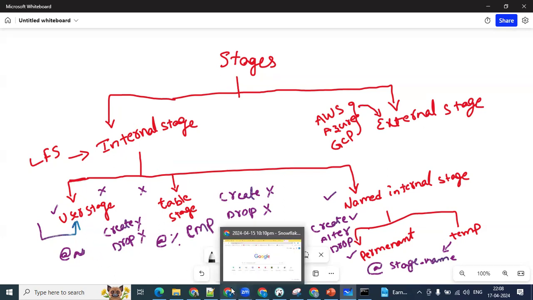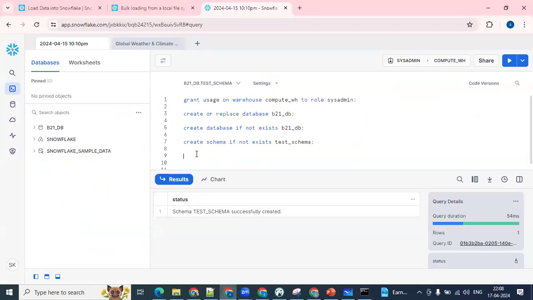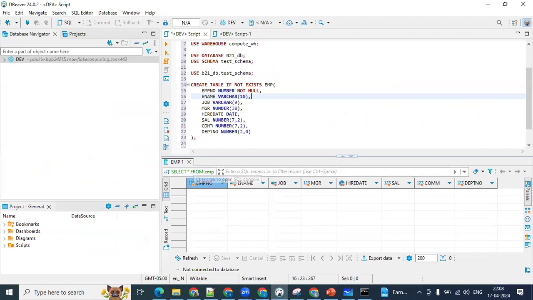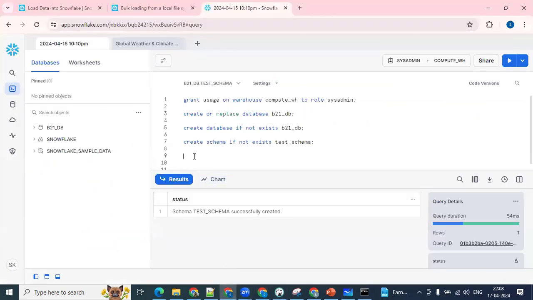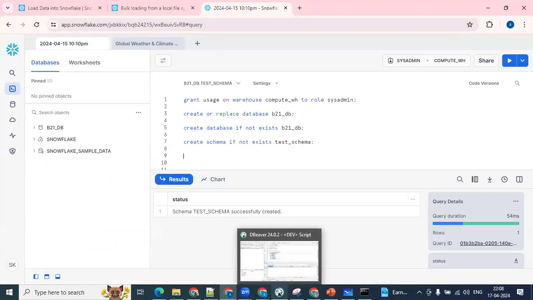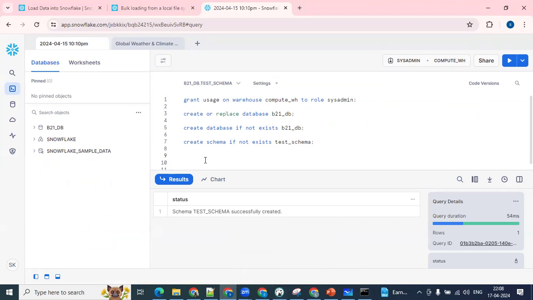For that, I'm just going to the Snowflake UI here, that is web interface, or you can use the DBR also. Anything is okay, guys. Now let me go ahead and use here web interface. After that, I'll go ahead and use the DBR also. Now what is the command we need to write here?